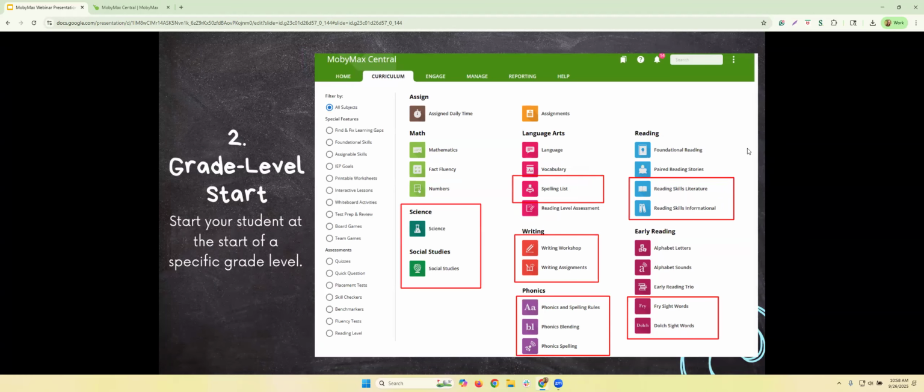The second way students get started is a grade level start. So these are modules like science, social studies, reading skills. MobyMax is not necessarily finding the starting point. It's based on the roster level. So again, if I'm a fourth grader, I would be rostered at a fourth grade level. And then MobyMax would start me at the beginning of fourth grade curriculum in science, in social studies, in reading skills, and then I'd work from there. That can always be adjusted under the settings, but these highlighted modules start at the beginning of the grade level that they are assigned to on the roster.